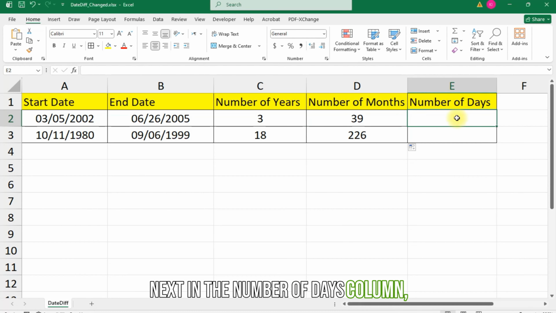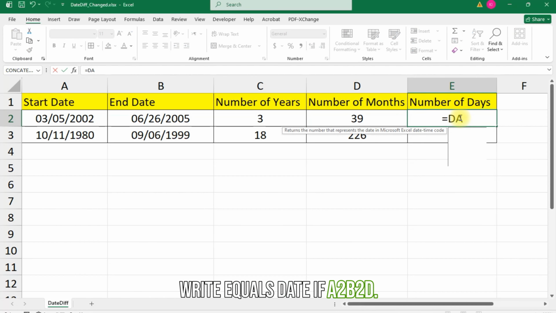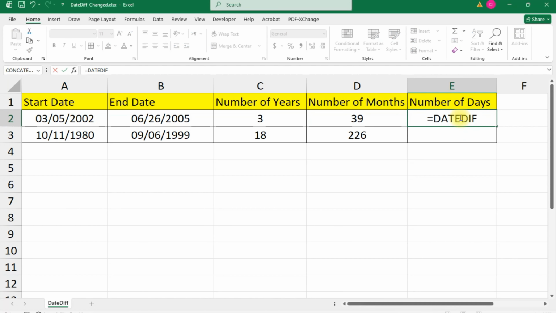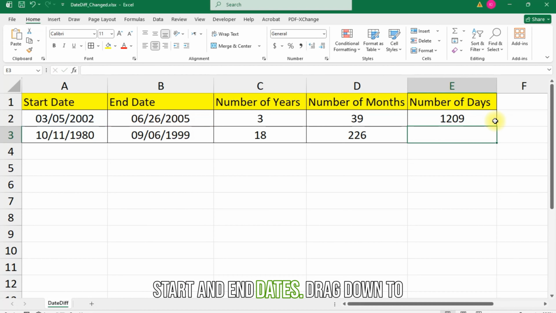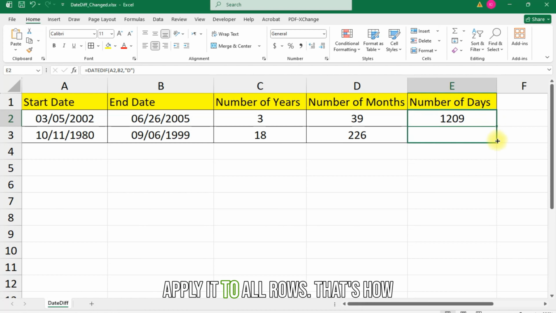Next, in the number of days column, write equals DATEDIF(A2, B2, "D"). The D argument calculates the total number of days between the start and end dates. Drag down to apply it to all rows.